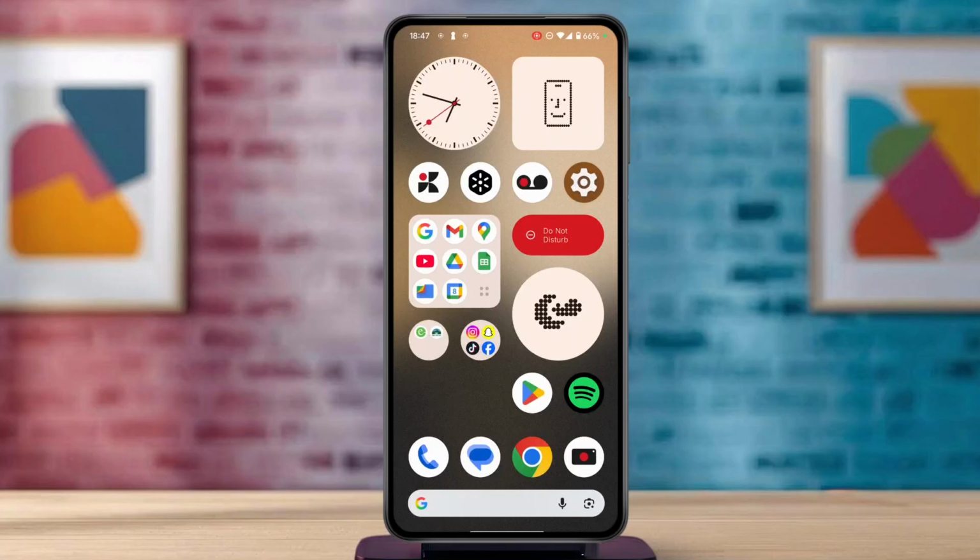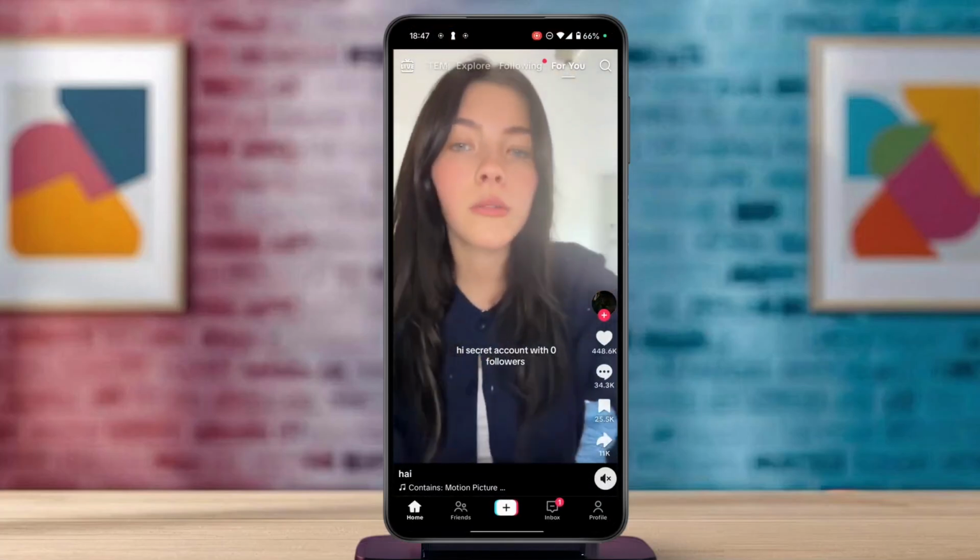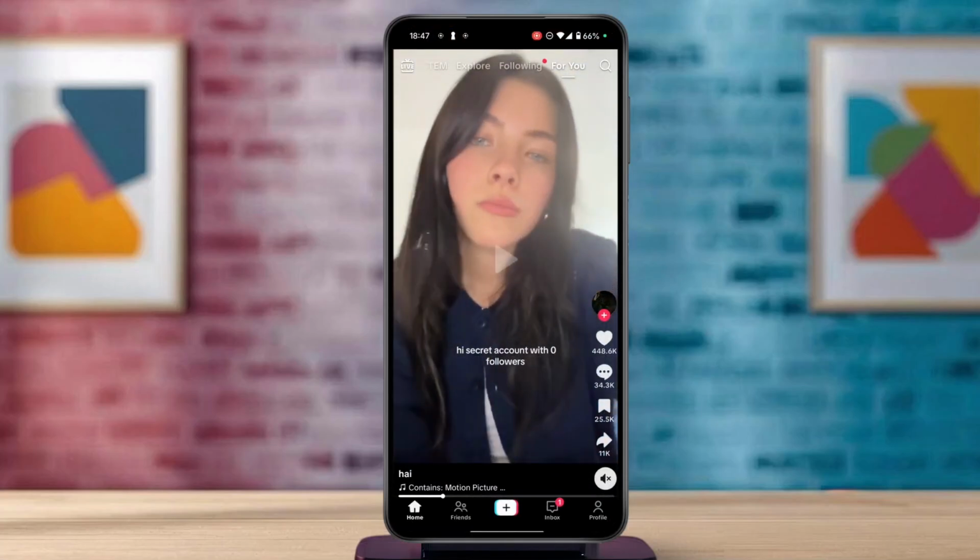So without any further ado, let's dive right in. First step, you will need to open up your TikTok app. So make sure you're logged into your account. And after you've done that, you can then press on your plus icon to start making a TikTok.